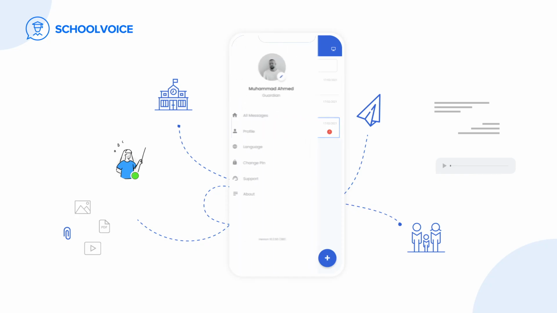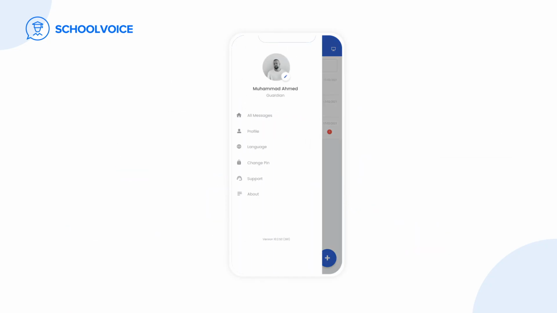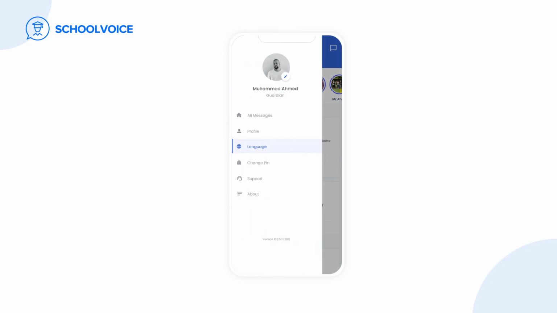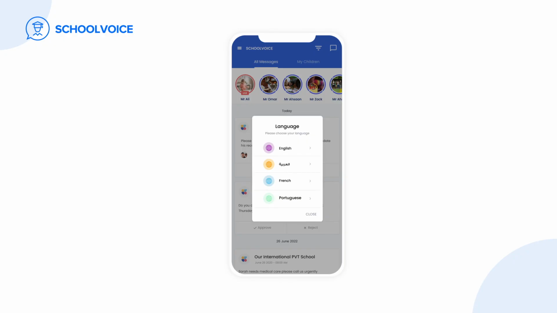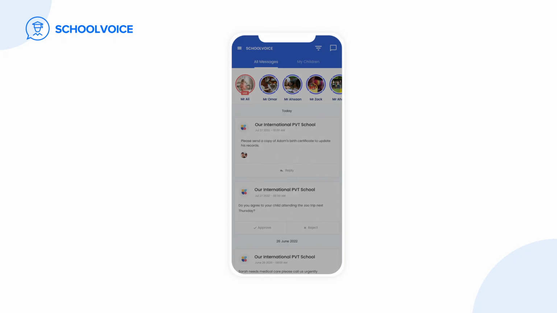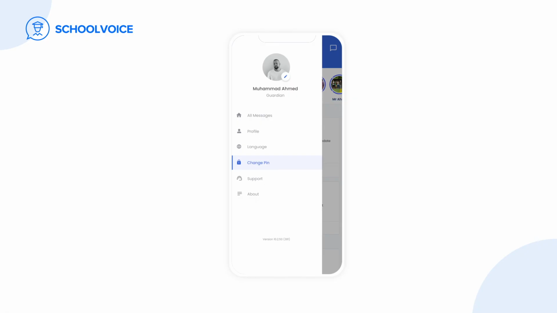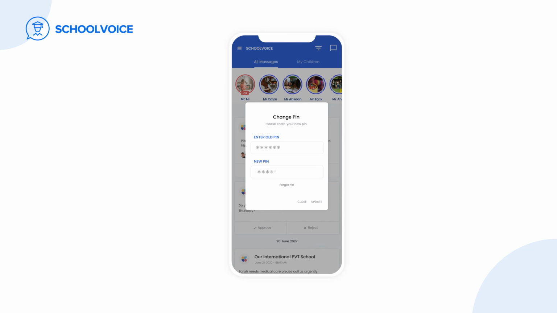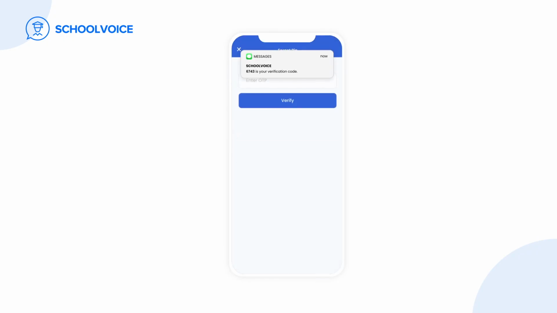Now, let's talk about the side menu. Through the side menu, you can view your profile and change your personal information such as your phone number, email address, and profile picture. This is where you change the language. We currently support several languages and we're constantly adding more. To change your PIN code, click on Change PIN. Enter your old PIN code and then enter your new PIN code and click on Update. If you forget your PIN code, click on Forgot PIN and you will receive a one-time password to reset it easily.